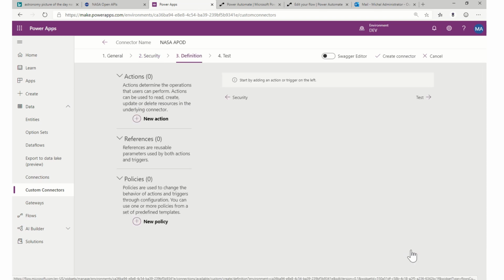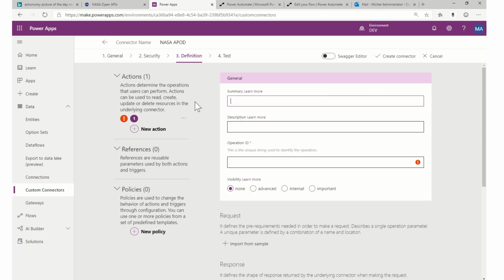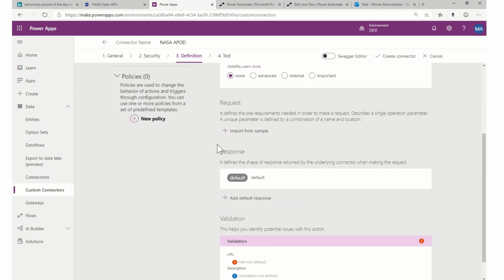Next, I need to define an action, which is the step that will be visible, for example, in Flow or in Power Apps, if somebody wants to use this connector. And my action is going to be called Get Astronomy Picture of the Day, short Get APOD. To define this service, two sets of information are necessary. One is the request, which is how Power Apps will request information from NASA, what kind of information needs to be passed to retrieve this information. And the second is response, which is how it will look like when NASA provides us with an astronomy picture.